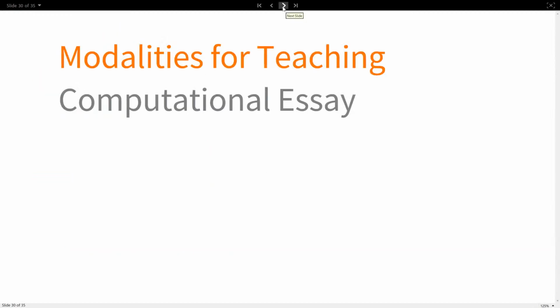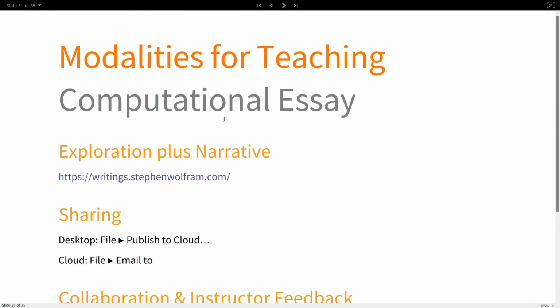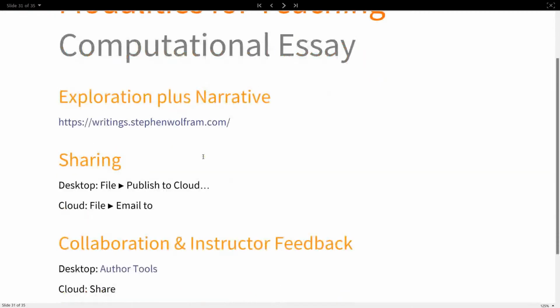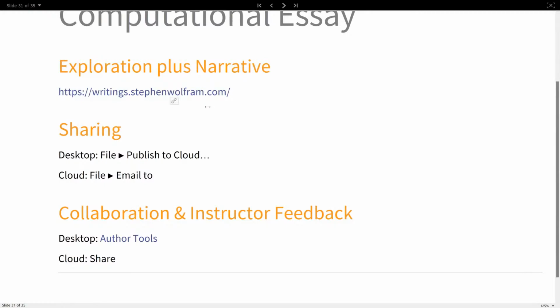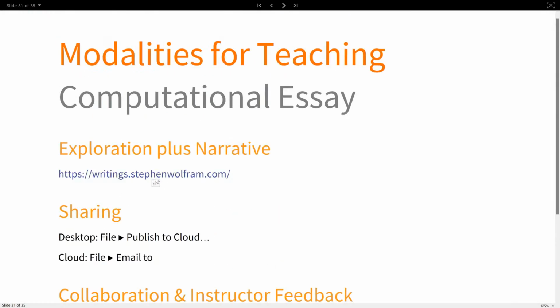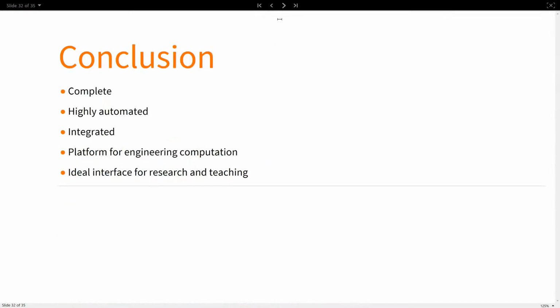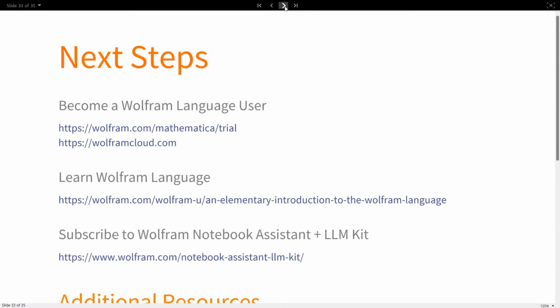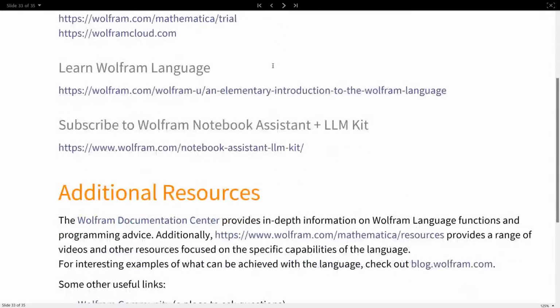And I've mentioned Wolfram Community, where things called computational essays are published. Many examples of which can be found on Stephen Wolfram's Writings website. So yeah, I'll leave the conclusion slide up. I've got some next steps.